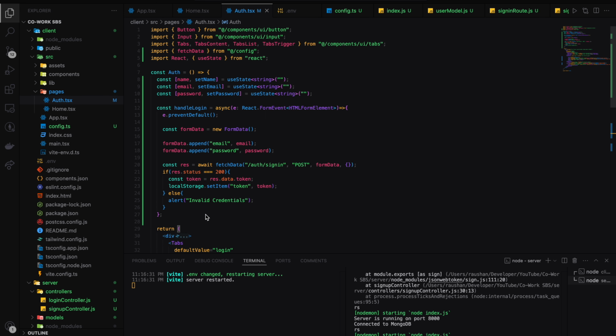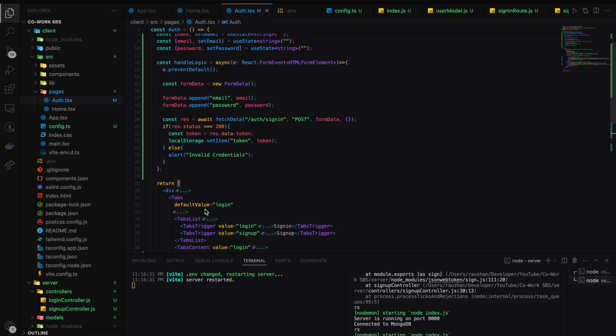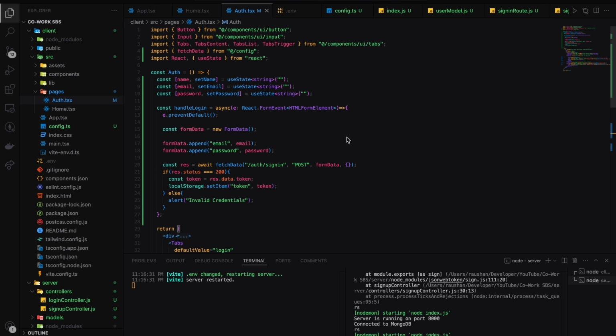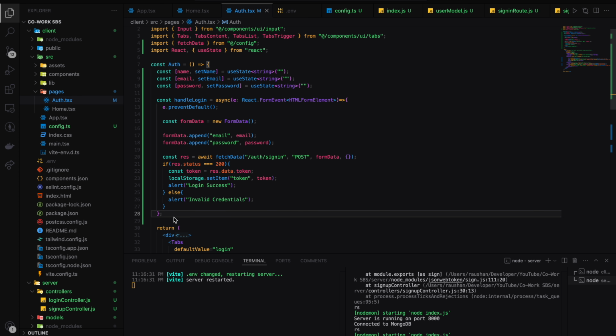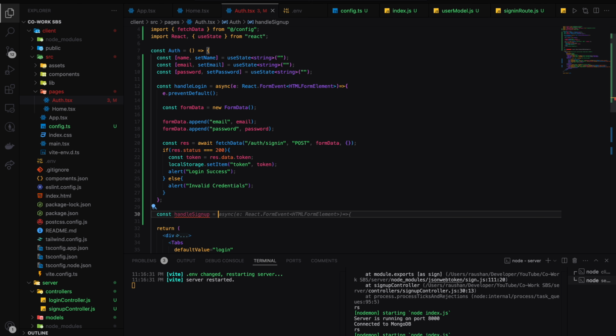Okay, and now maybe it's going to be login. So for now, for the login, we need to alert that successful login, alert that login success. And the same thing happens for the, and here it's going to be async and the same thing.